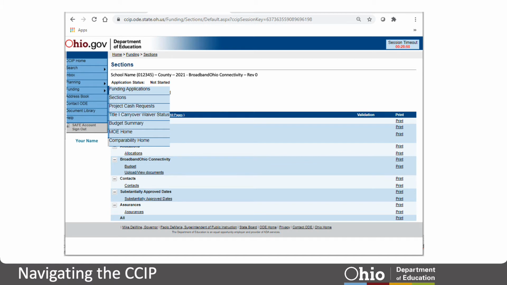To submit a PCR, hover over the funding item on the left menu. To access the flyout menu, which includes project cash requests, click on that link. Please note that your menu may look slightly different than mine, as I have a different level of access than you do. Regardless, project cash requests will be an option if you have the appropriate OEDS role for your organization. Clicking on that menu option will take you to the project cash requests set of.